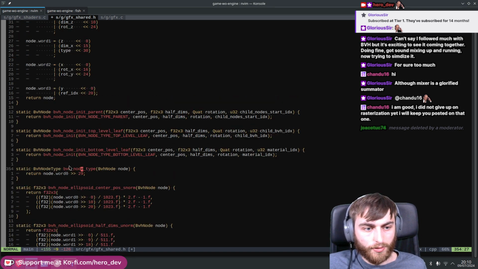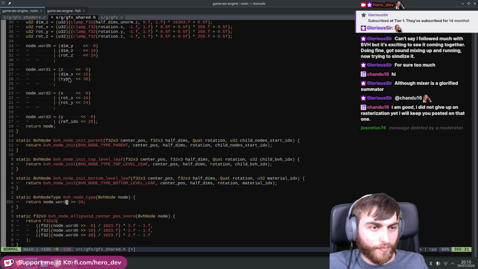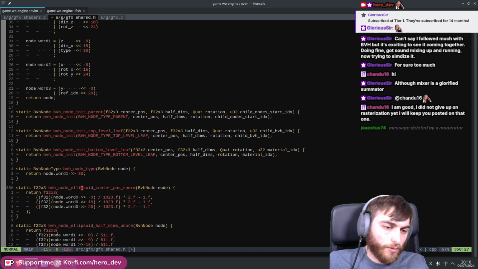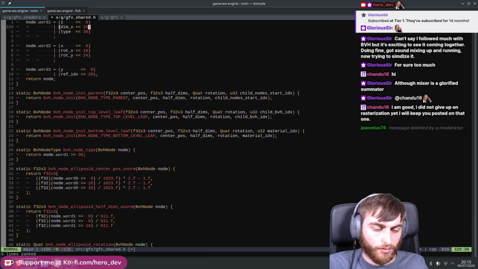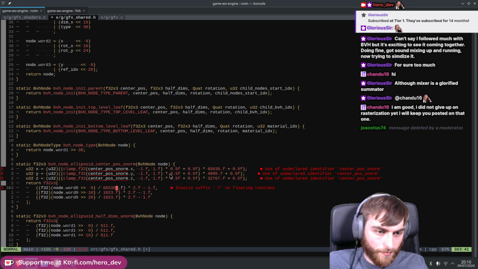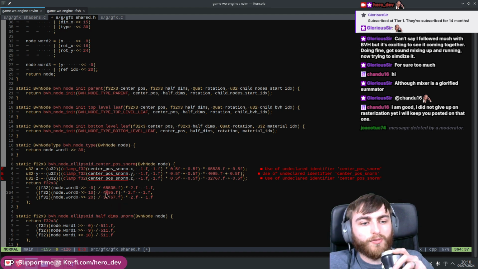So the node type is now in word 1. I need to shift 30. So we need to get that same sort of logic here. Just need to get the numbers updated. So 65535 here. Then it's that one and that one. The precision does vary a lot for the y-axis.